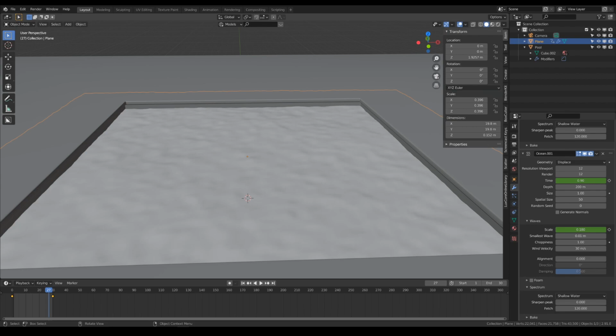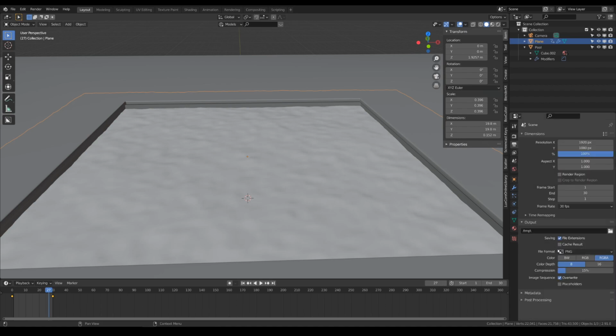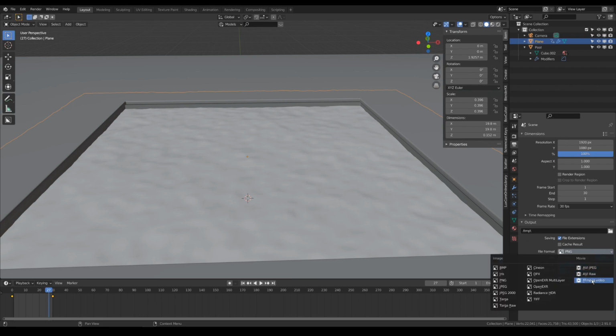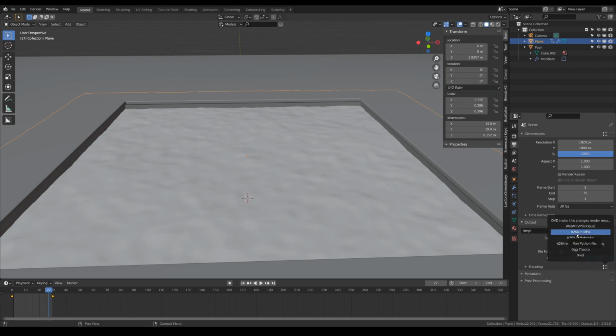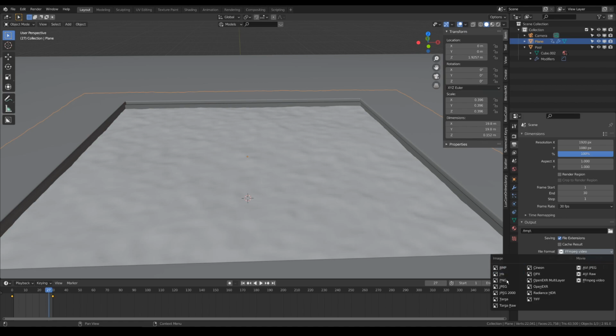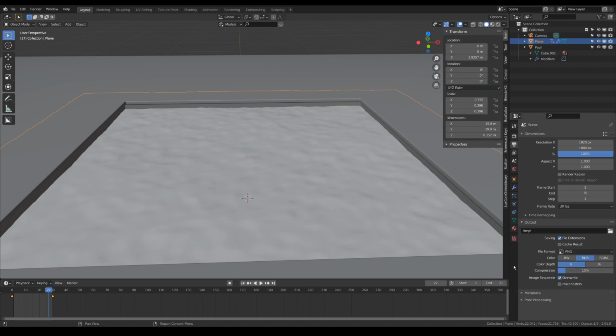The last thing that we have to do is render the sequence, so let's make sure that we have our settings correct to do that. I'm going to go into Output Properties, and under this file format you have PNG. I am actually going to render an image sequence, but to show you, if you wanted a video without having to process it in After Effects or some other third-party program, you can change this to FFmpeg video. I also recommend using this encoding preset of H.264 in MP4. That'll give you some decent results at a decent file size. But like I said, I'm going to use PNG here, as that will give me more control over the final output.